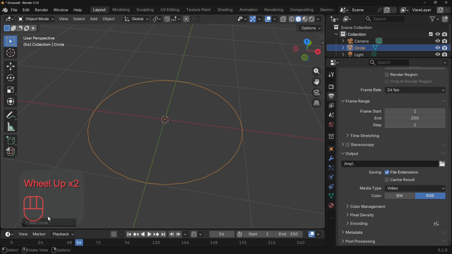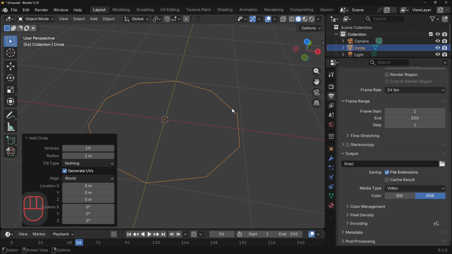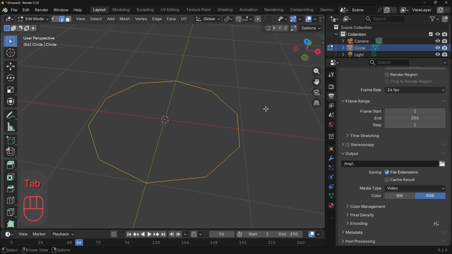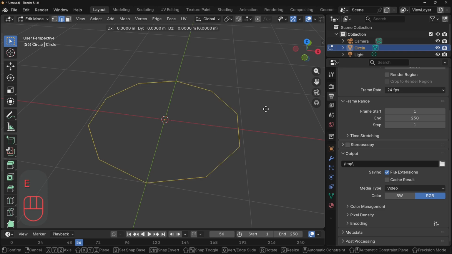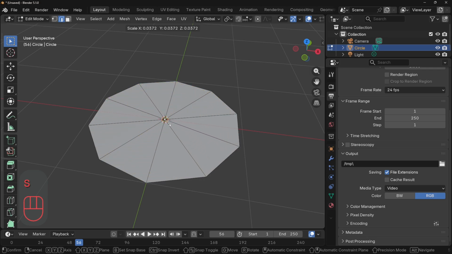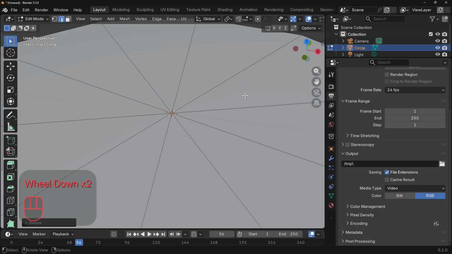Now the circle is a bit too complicated, so what we're going to do is make this into 10, which makes the circle a lot less complicated, and we'll shrink this back down because we don't need it. Press the tab key, which takes us into edit mode. A will select all or deselect. Once they're all selected, E and S, just to scale this right down, nice and small. Oops, just to about there.